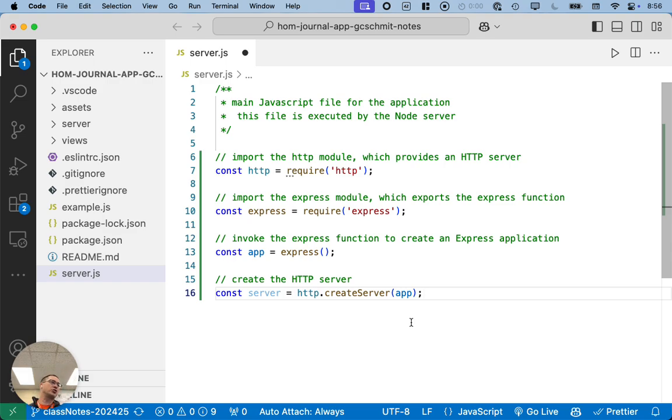If you look at other Node tutorials, they often don't do this step, where we require HTTP explicitly or explicitly create the server. There are more straightforward ways to do it. We're doing these extra steps because several days from now, we're going to learn about a technology called WebSockets.